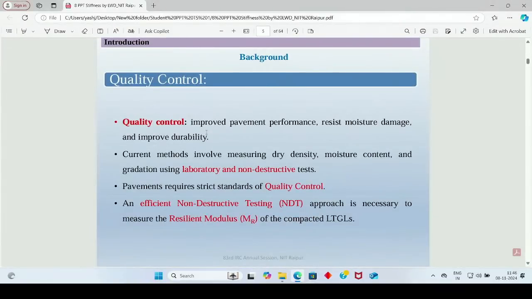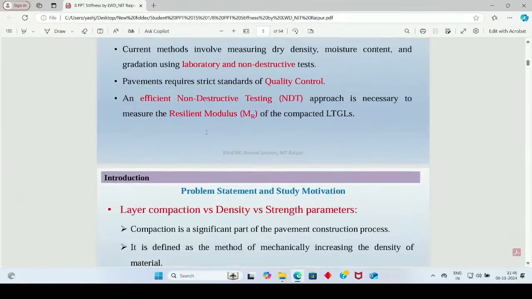Quality control helps to improve the performance of pavements in various ways, such as resisting moisture damage and improving durability. Currently, the industry employs a range of methods for quality control, including measuring dry density, moisture content, and gradation. These measurements are derived from both laboratory and non-destructive tests. So quality assurance of the lightly treated granular layers should also be efficient to avoid delaying construction progress. Therefore, an efficient non-destructive technique is necessary to measure the resilient modulus of the compacted lightly treated granular layers.